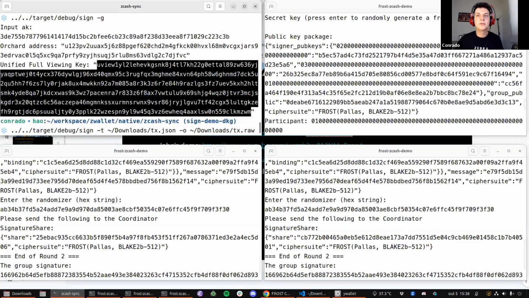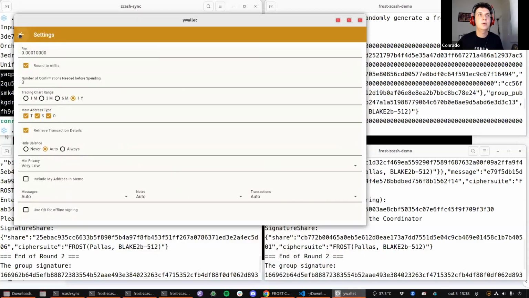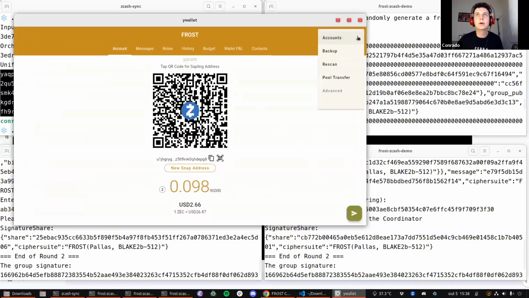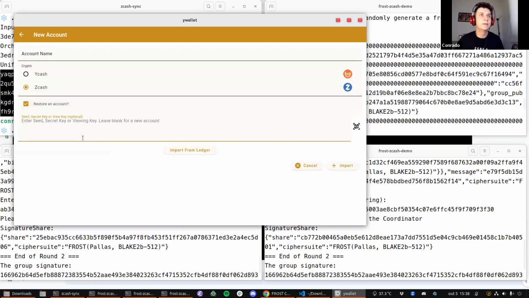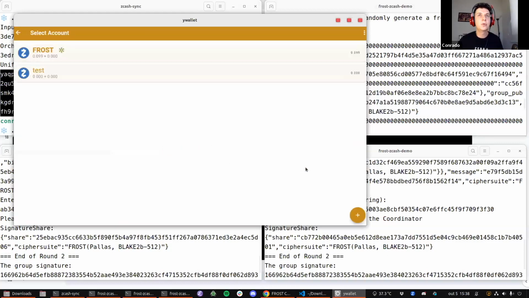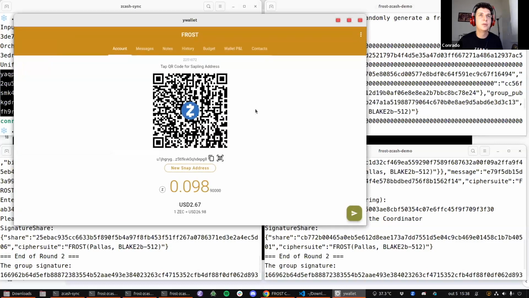So I got this full viewing key, and here in my wallet, you can simply import it, right? You can restore and just paste the full viewing key here. It's not here, but just paste the full viewing key here, and you create. I won't do this now, but I already did this for this wallet. So here's a wallet that is just a viewing key wallet, right? I can't spend from it.